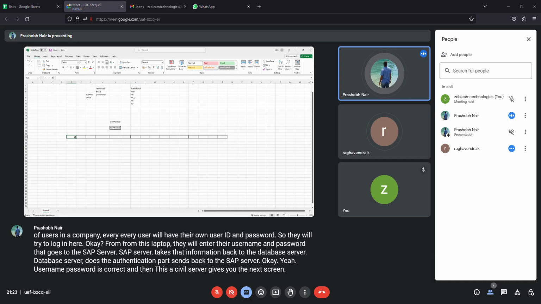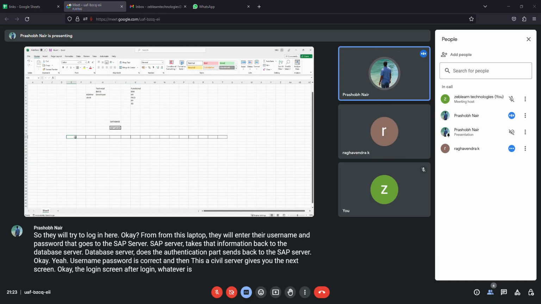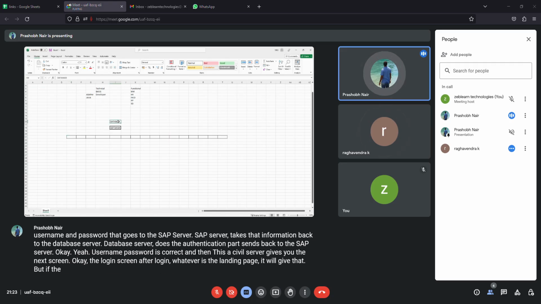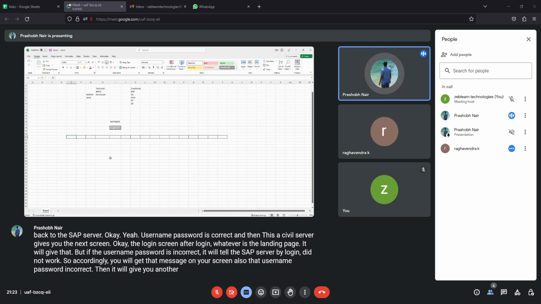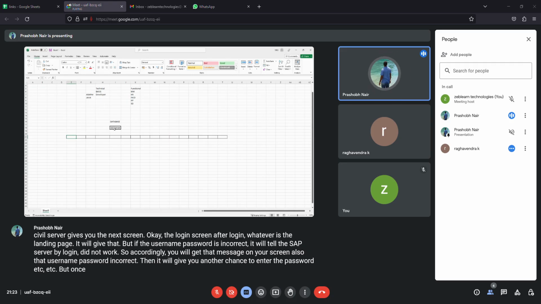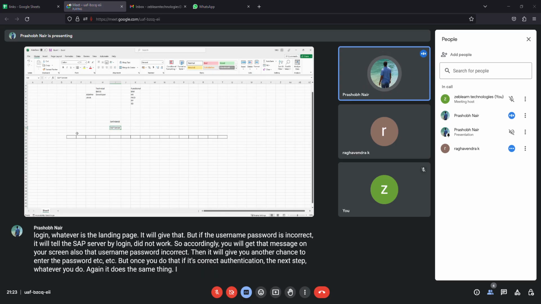After login, whatever is the landing page, it will give that. But if the username and password are incorrect, it will tell the SAP server, bhai, login did not work. So accordingly, you will get that message on your screen also, that username or password is incorrect. Then it will give you another chance to enter the password, etc. But once you do that, if it's correct authentication, the next step whatever you do, again it does the same thing. Let us do that actually.